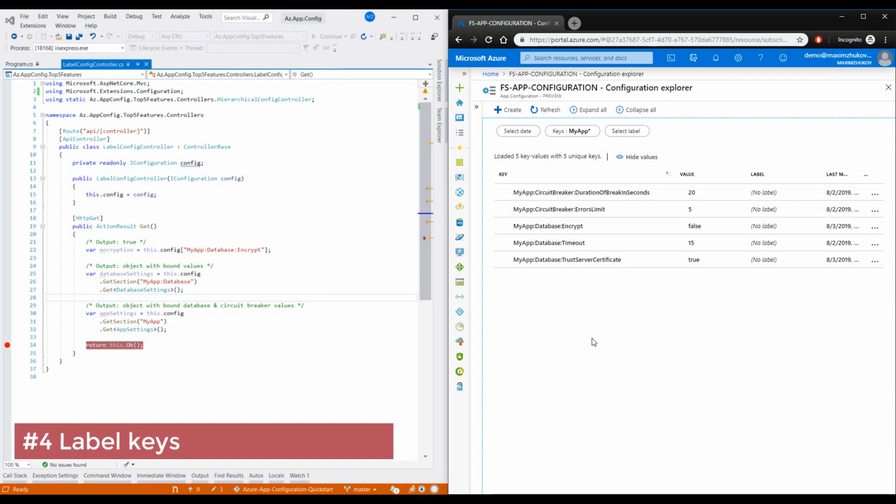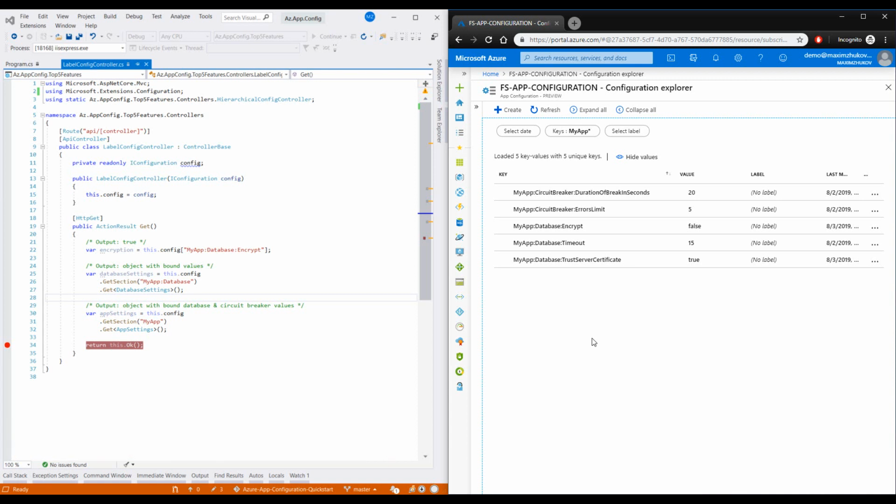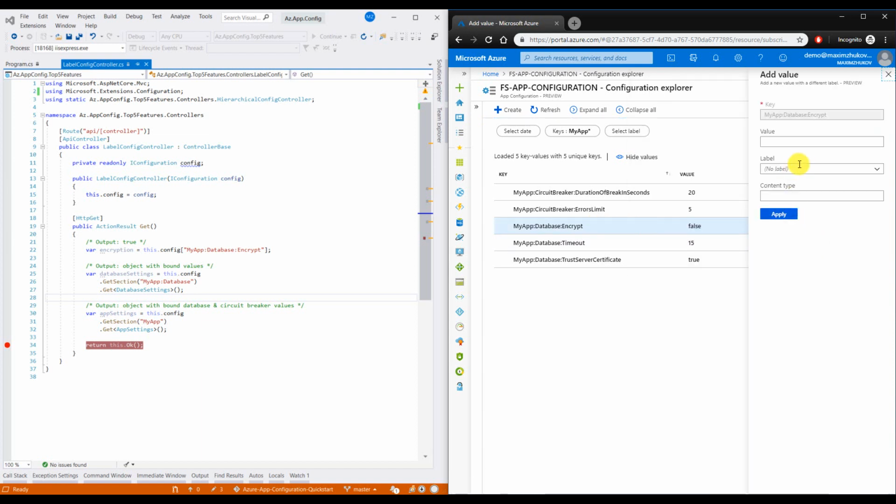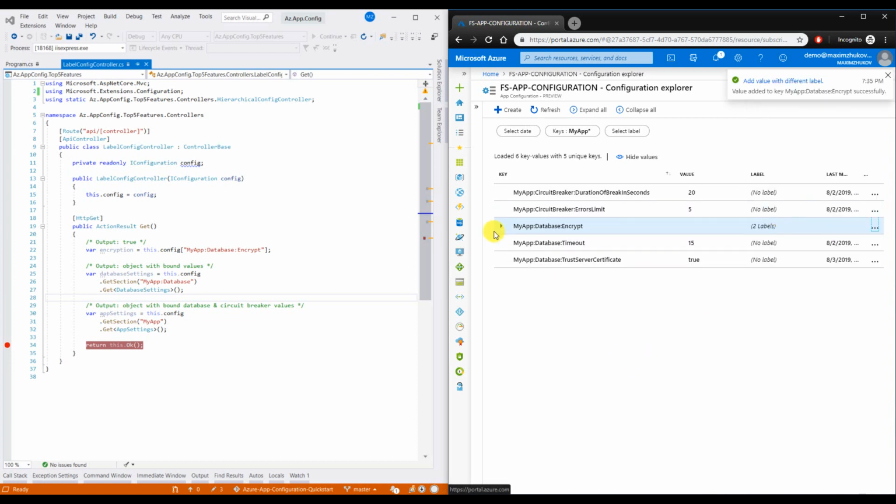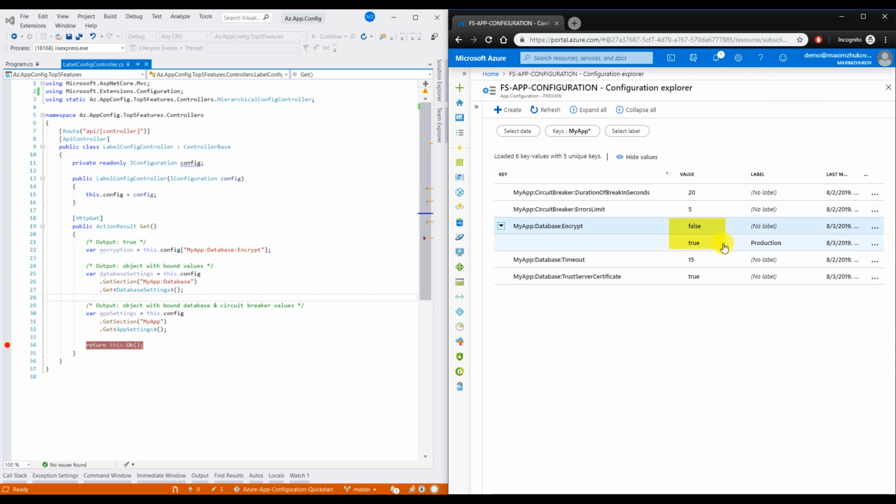And feature number 4 is key labeling. What if we want to have different configuration values for a production instance of our application? For example, we'd like to turn on encryption of our database connection. Actually, it's not a big deal. We're just adding a new value here, add value, equals true, and we set the label production, and click apply.